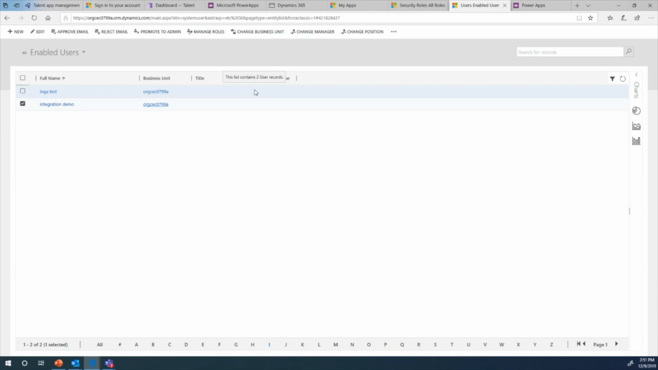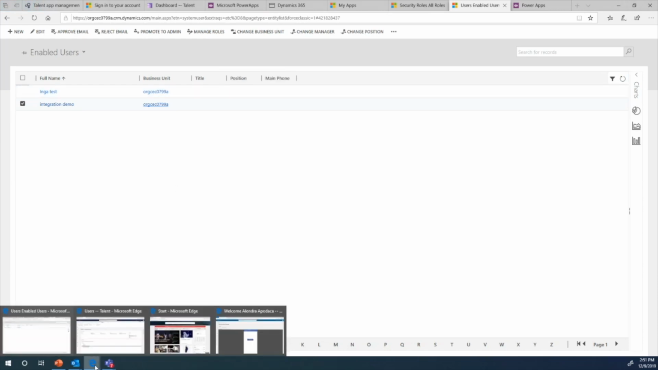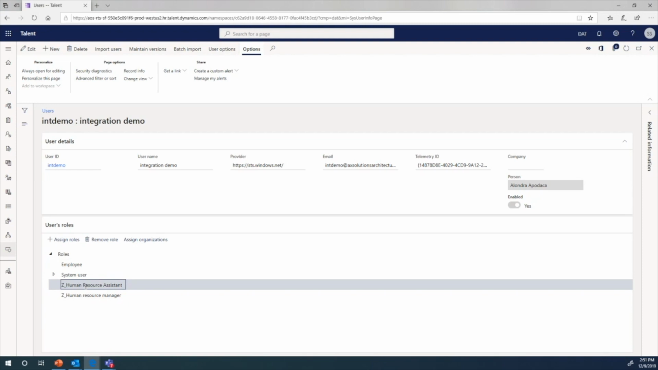The reason I'm saying this is, if you see the int demo, the user roles assigned to the int demo in HR are human resource assistant and human resource manager, which have access to worker records. But did it fetch worker records when I started executing with this ID?